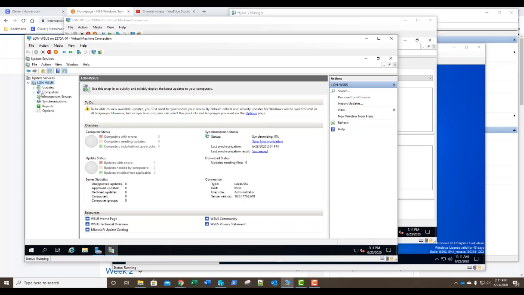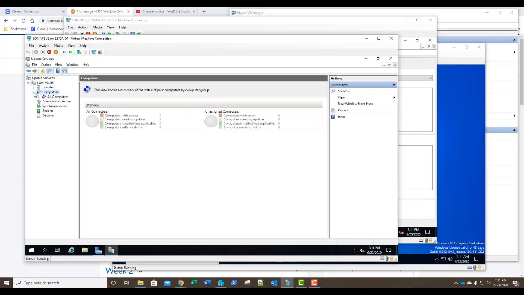We want to click on our computers and we're going to expand it, and then we're going to right click on all computers and we're going to say Add Computer Group. Now, do you remember the name of the groups that we defined? It was servers, and what was the other one? London Computers. So we're going to add a computer group there, and we're going to name it London Computers.